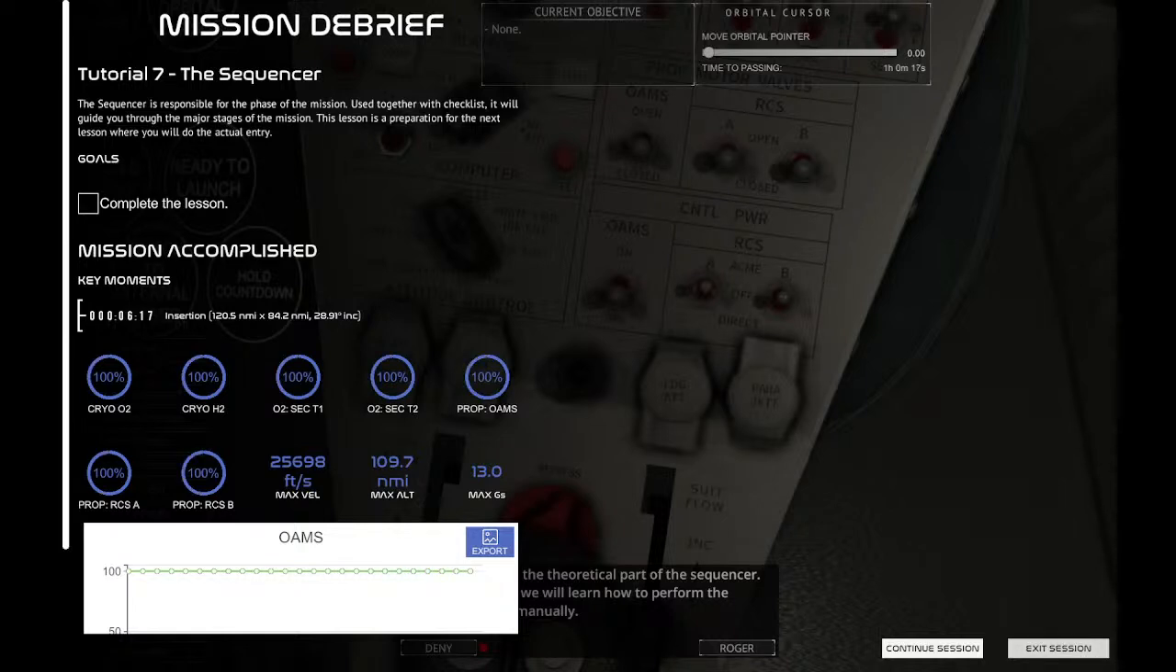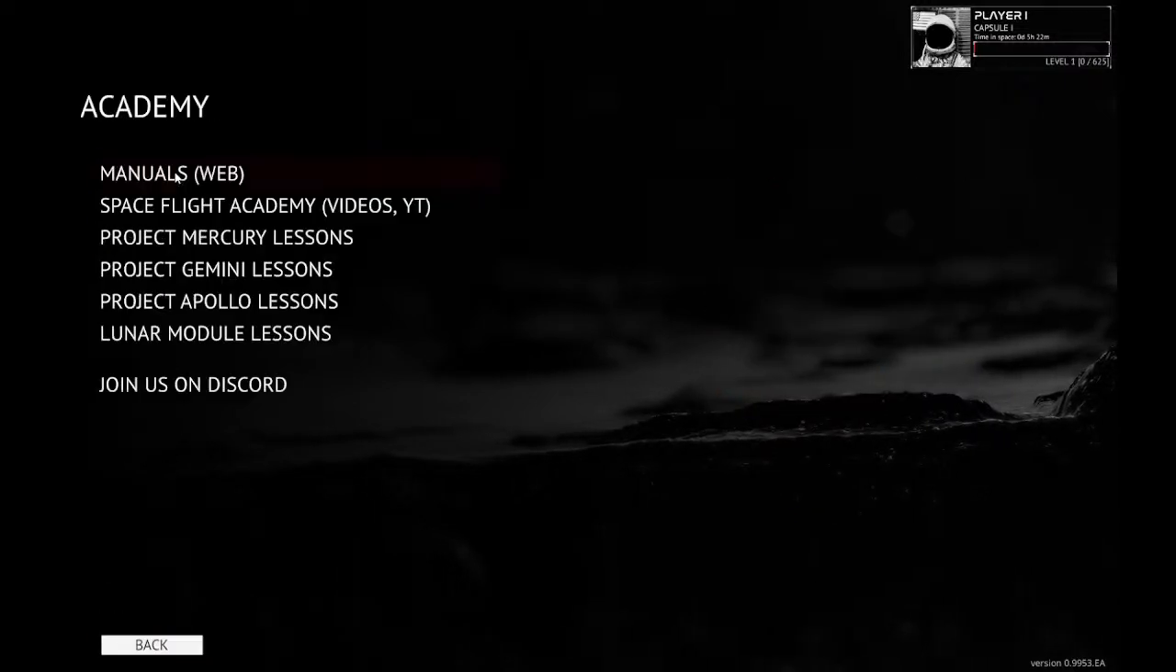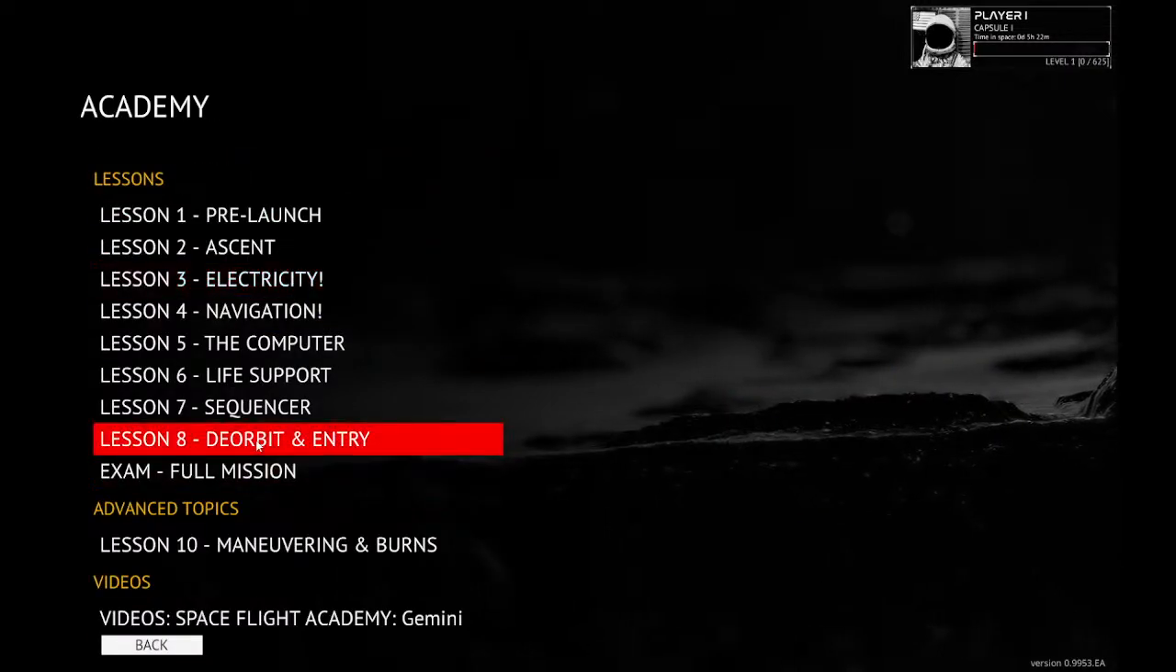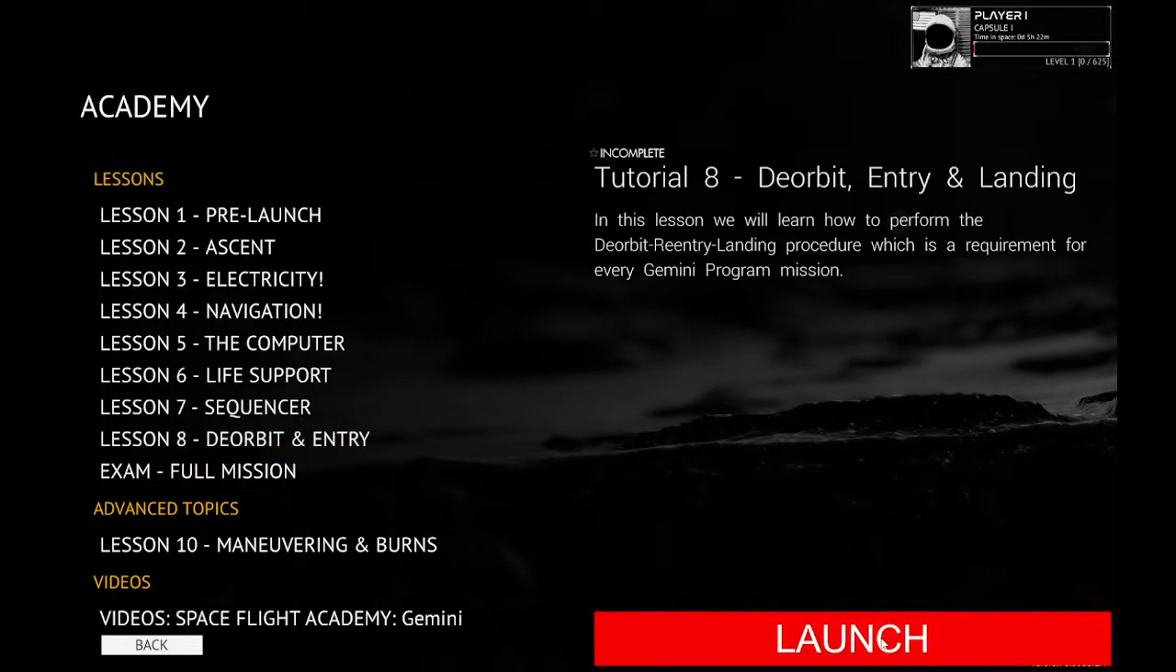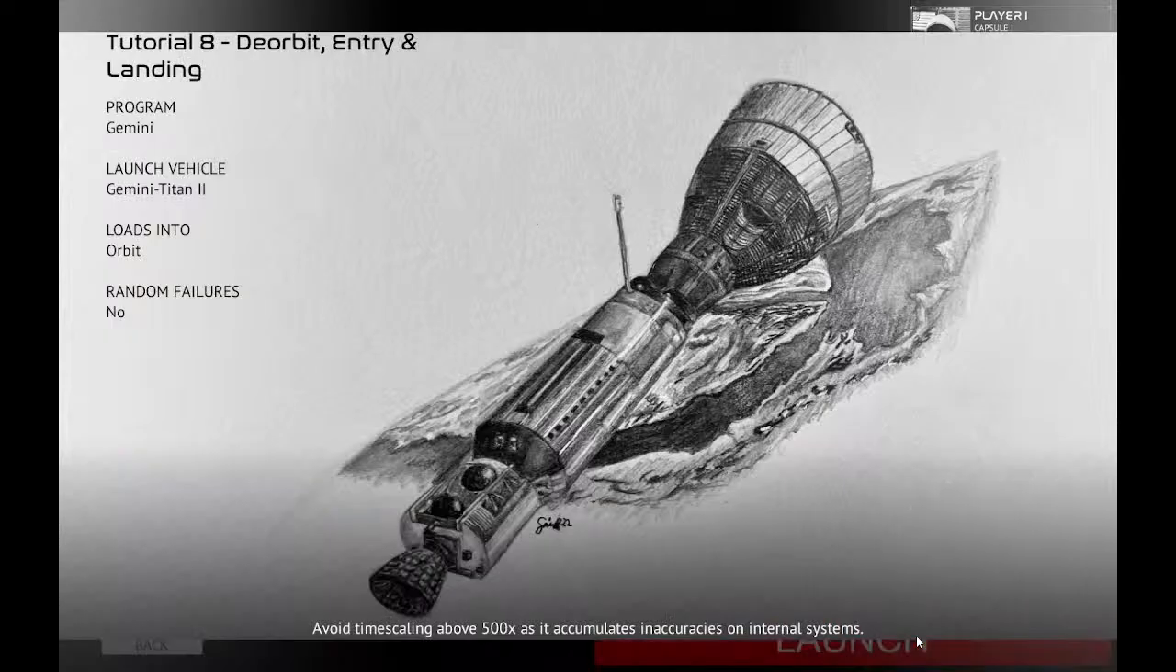And now we actually get to do this. Nope, not missions. Not yet. In this lesson, we'll learn how to perform the deorbit reentry landing procedure, which is a requirement for every Gemini program.